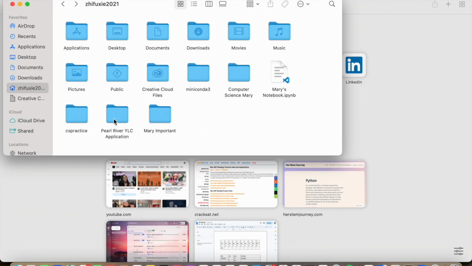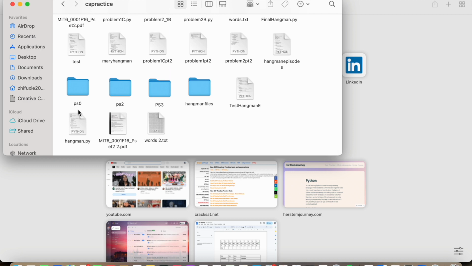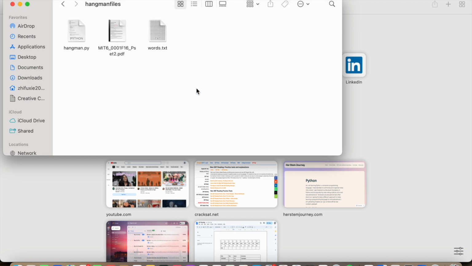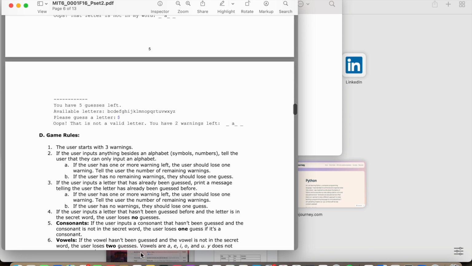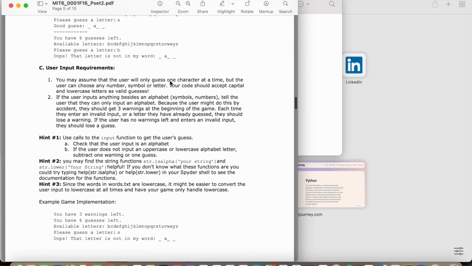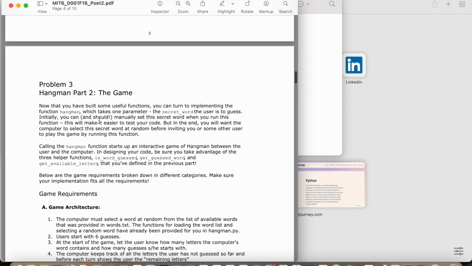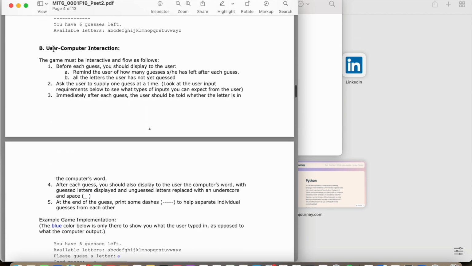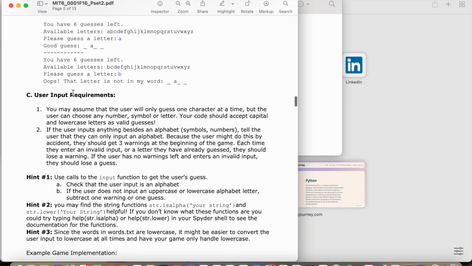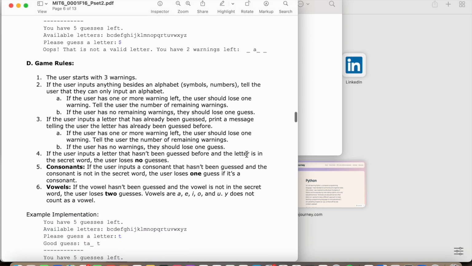Last episode we talked about the user input requirements and now we will be talking about the game rules. So if we go to CS Practice, which is my folder where I keep everything, we can open Hangman files and I have all of the downloads in here. So I'm going to open up the instructions and as we can see it is on the page called game rules. Before, we have done the game requirements and we talked about the game architecture and the user input interaction and also the user input requirements. Now part D is the game rules.